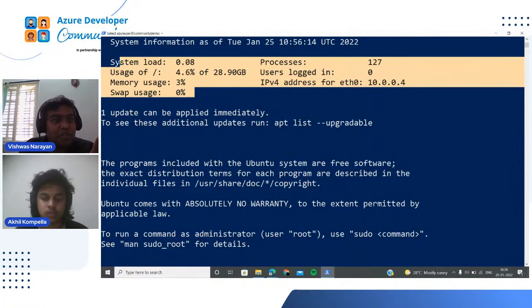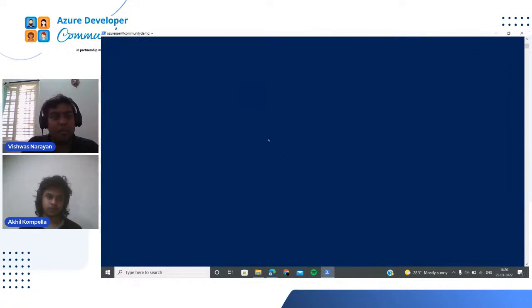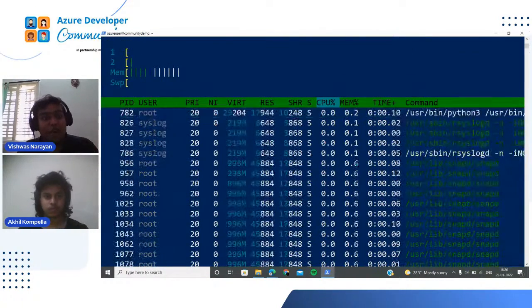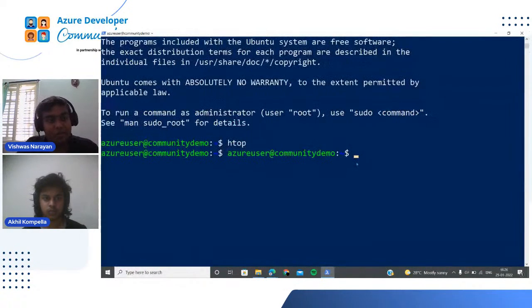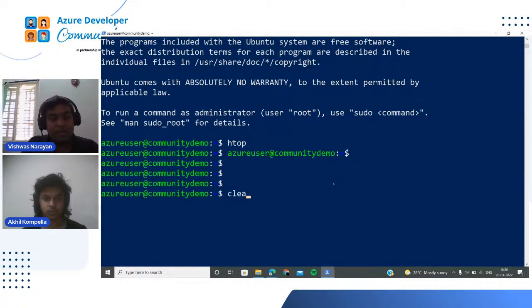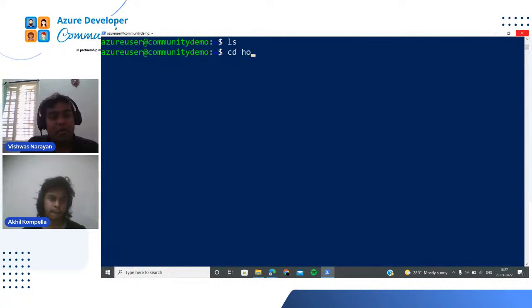Memory usage, system load, everything can be there. Let's just do top, and you can see all the different file systems which are happening. This works exactly similar to your Linux system that we are talking about. Let's just clear it. Now this is connected to your entire system. I do ls, it's not available because there are some proprietary files which they're not supposed to show, so it will obviously not come. You can do cd home.